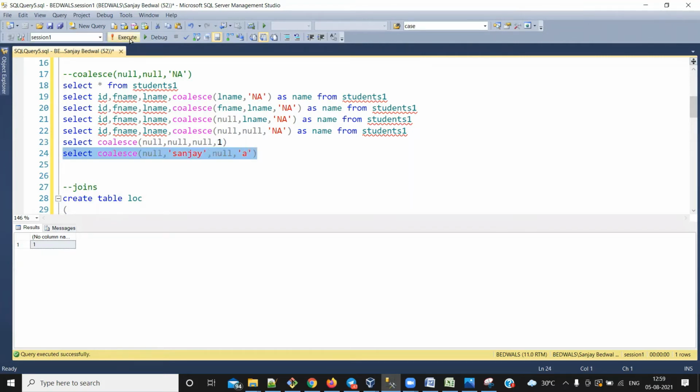Similarly, let's see this example. Here it will check if the first value is null, right? This is null. Then it will go for the second value. It will check if the second value is again null. It will see that okay, the second value is not null. Then it will directly print it. The control will not reach the third or fourth value, right? So that's why Sanjay got printed out.